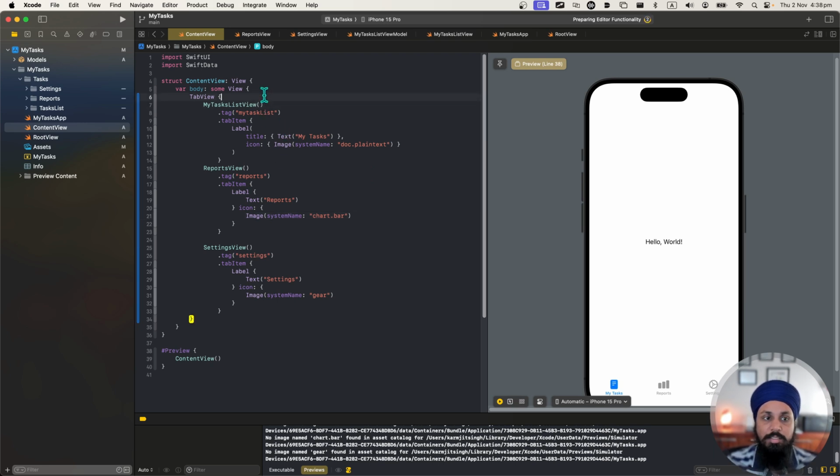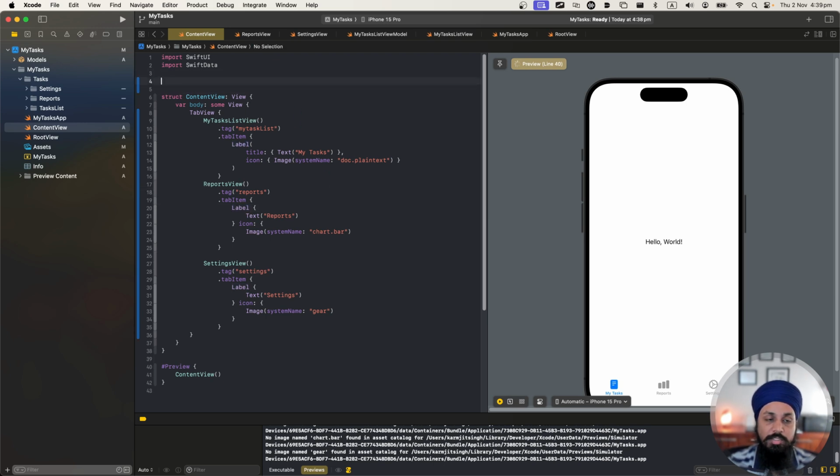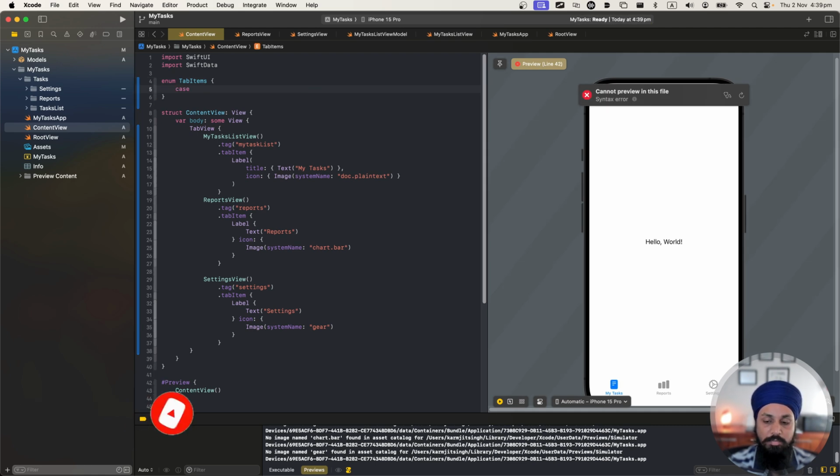If we see here in the tab view, we have three views: first view, second, and third. And then we are setting a tag for them. And then we are setting a view which will show up as the tab item. And whenever we are clicking on it, this is the destination for this tab, right? So let's have a look at what we can extract out of it. What I can do is create an enum, which is like my tab items. I can say my tab first is going to be tasks, and then reports, and then settings. So I got 3 tab items.